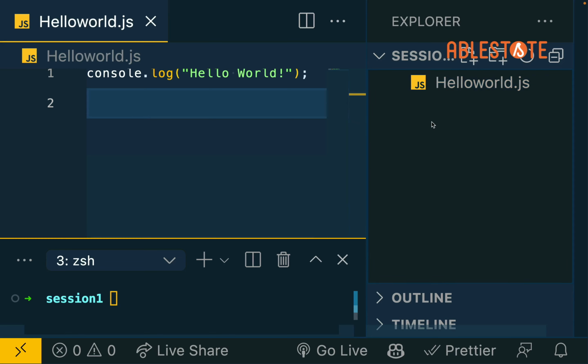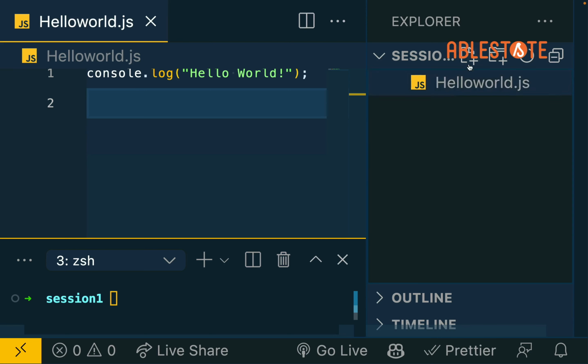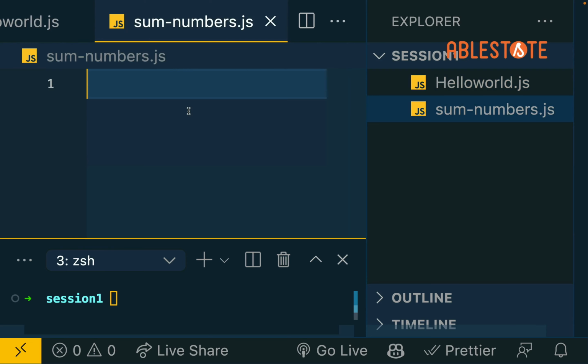Now we shall create another file, and this time we are going to call it add the sum. Like I told you, in VS Code you can create a file like that: sum-numbers.js. We are doing this to test out different JavaScript concepts, like variables and conditions. So we shall create a function that sums up two numbers. And how are we going to create it? We are going to use arrow functions.